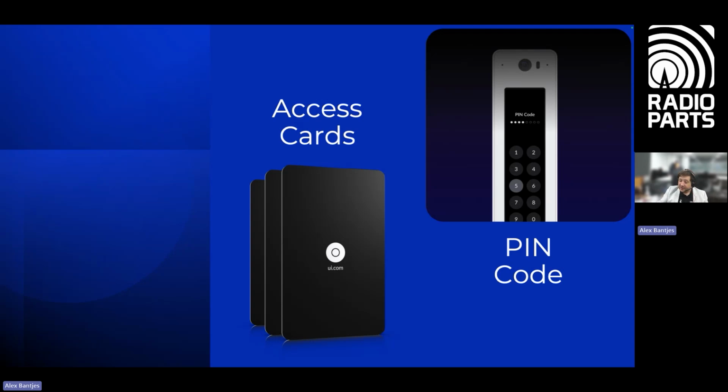A PIN code could also be very handy for guests. So basically you can tell them ahead of time, hey, your PIN code is this, and that PIN code also expires after a period of time. So you can say that if they've visited the building, after that it should expire that PIN code, or alternatively within a set period of time.